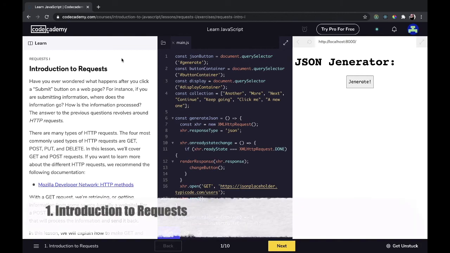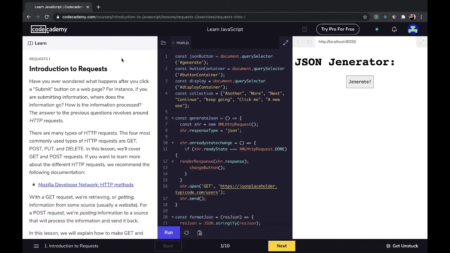Request 1. Introduction to requests. Have you ever wondered what happens after you click a submit button on a web page? For instance, if you are submitting information, where does the information go? How is the information processed? The answer to the previous questions revolves around HTTP requests.